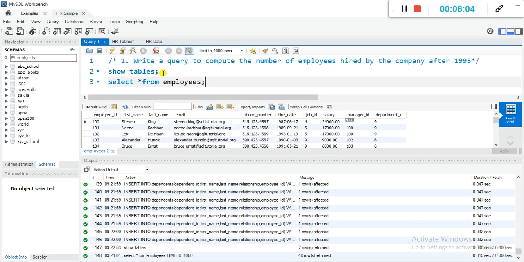Okay, so this is the employees table, and you can see in the headings we have the hire date here. So it means we are going to work in the employees table if we are going to compute the number of employees hired after 1995.